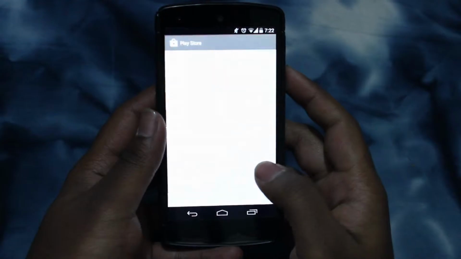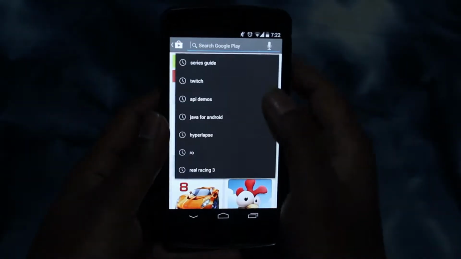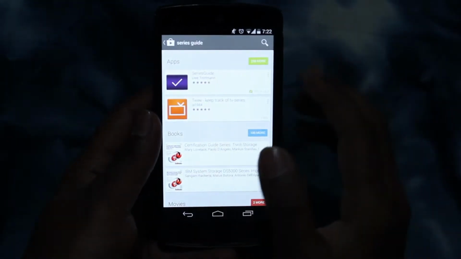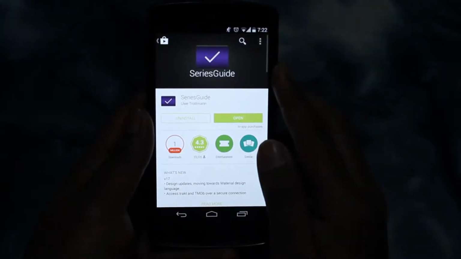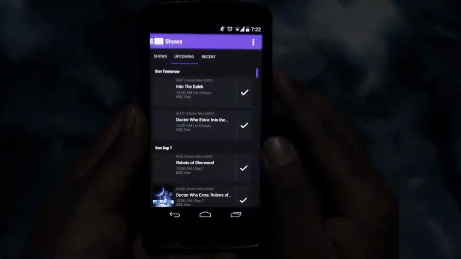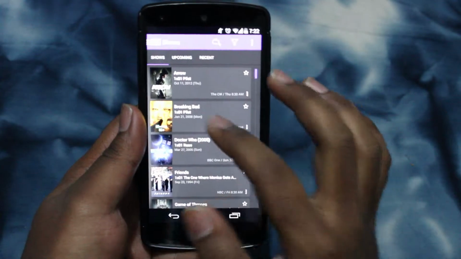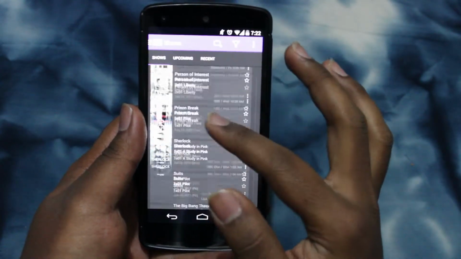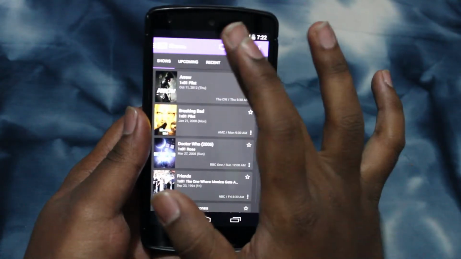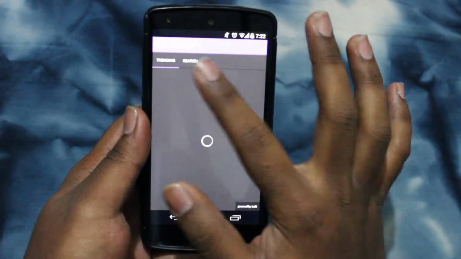So open up the Play Store. Now search for the app Series Guide. This was the app I was talking about. Open it and install it. Open up the app and you can see I have already subscribed to some of the TV shows, and you can add TV shows by tapping that button.